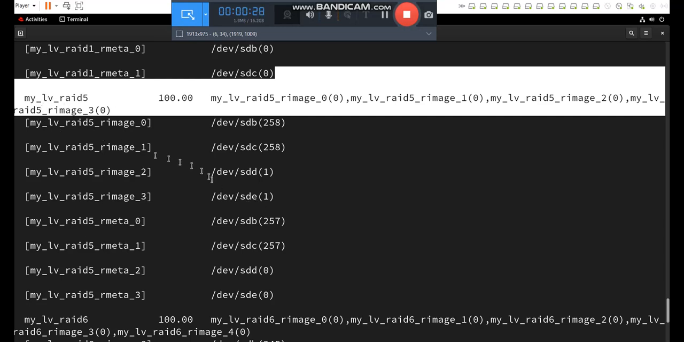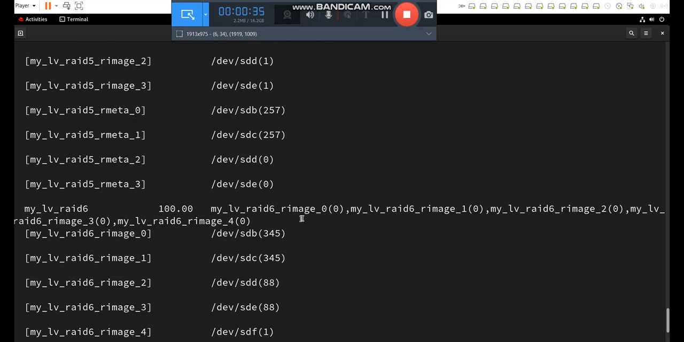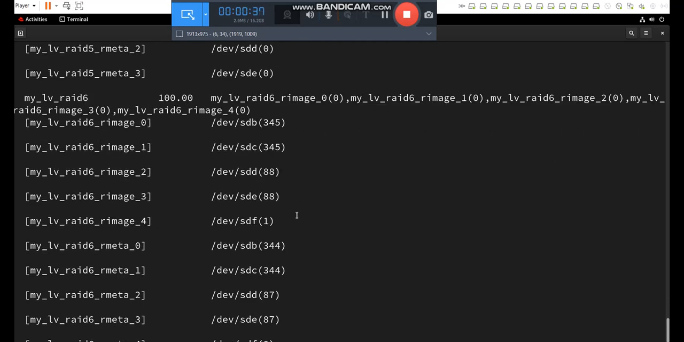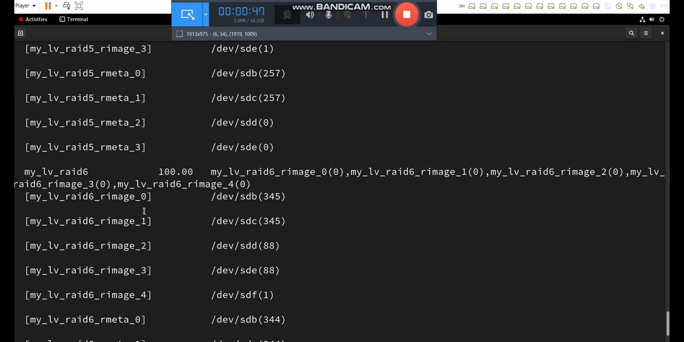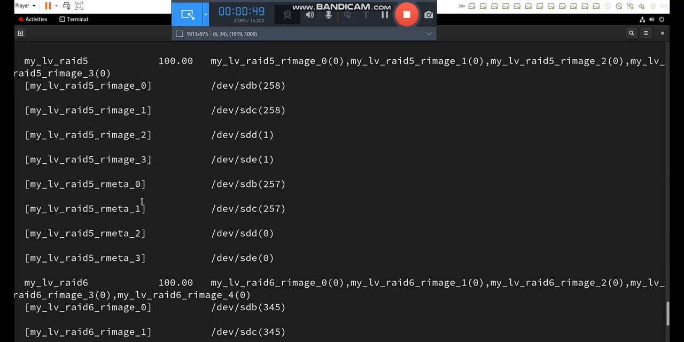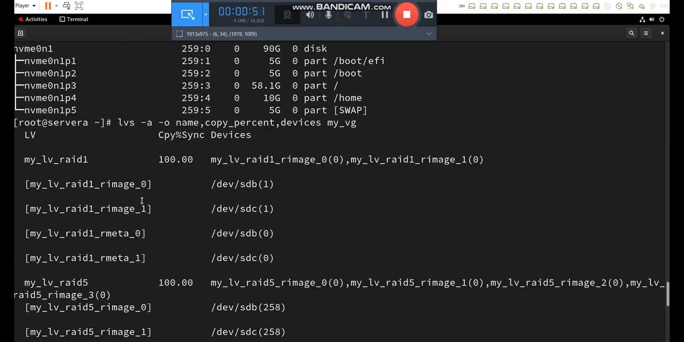My LV RAID 5, BCDE. RAID 6, BCDEF. rimage, rmeta 0, 1, 2, 3.